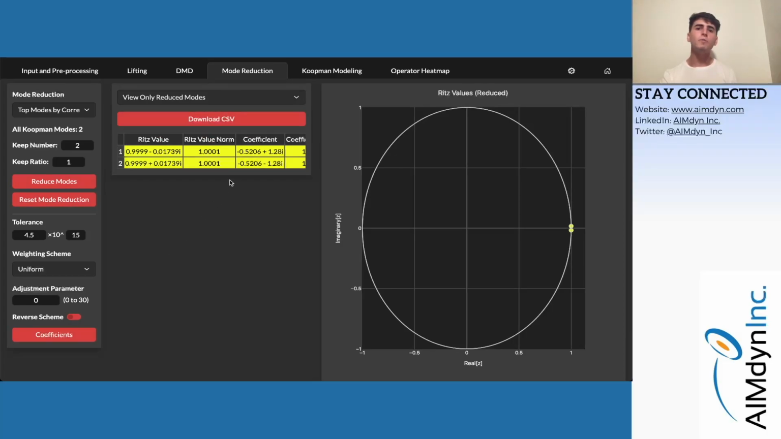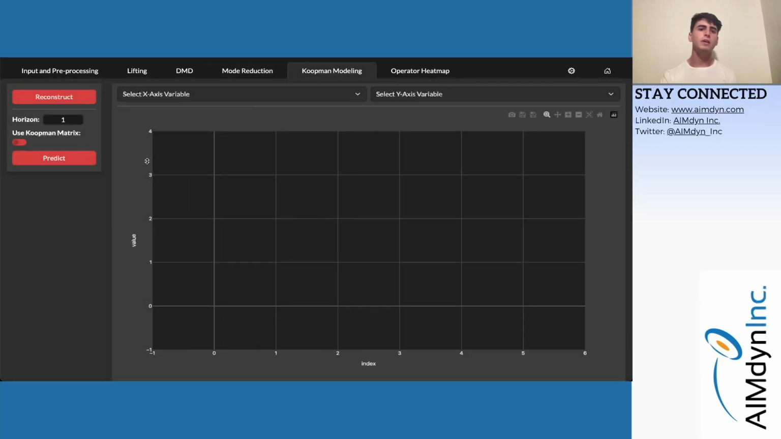To the right, we see the RITS values and their corresponding reconstruction coefficients in a table, colored by the reconstruction coefficient norm. These values are also displayed in the complex plane on the right. Now that our model is fully computed, we can proceed to reconstruct and predict in the next tab. In the Koopman Modeling tab, we can use our model to reconstruct the original data or predict out of sample data. First, let's take a look at the reconstruction.